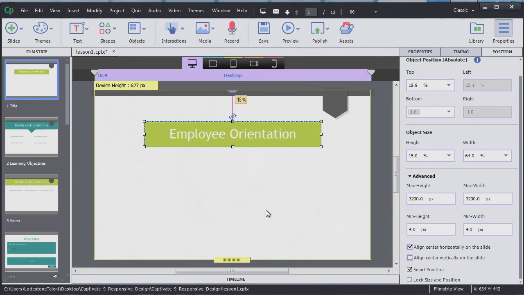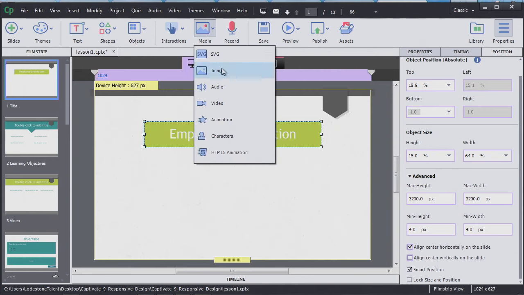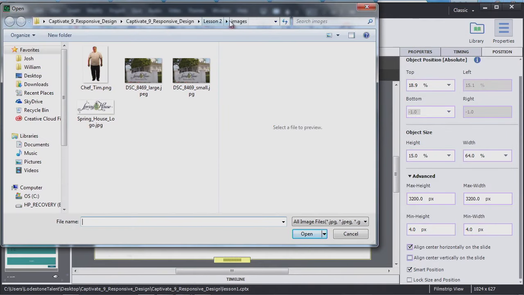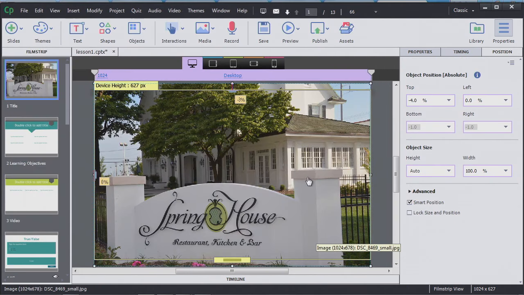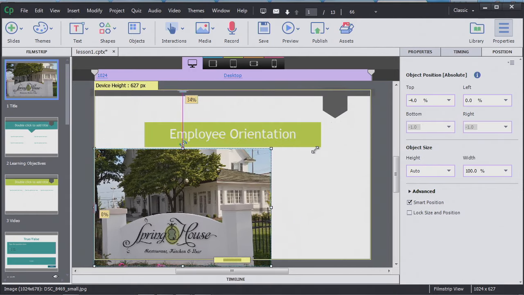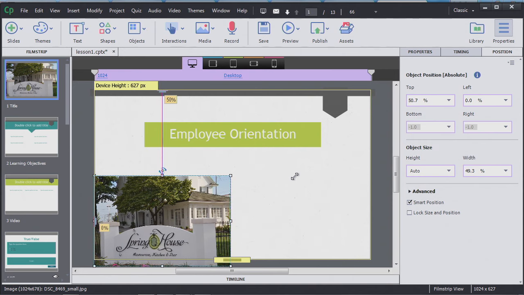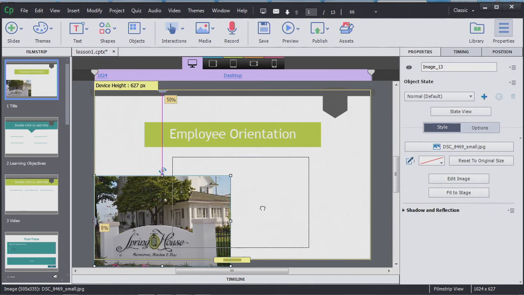All right, let's go ahead and add a photo of the Springhouse restaurant. Let's go to Media, let's go to Image, and again, I'm inside Lesson 2, and I'm going to take this small picture here of the Springhouse, hit Open, and we now need to scale this down. So I'm going to just grab a corner point here, hold down Shift, click and drag towards the center to scale the photo. We'll put the photo towards the center.